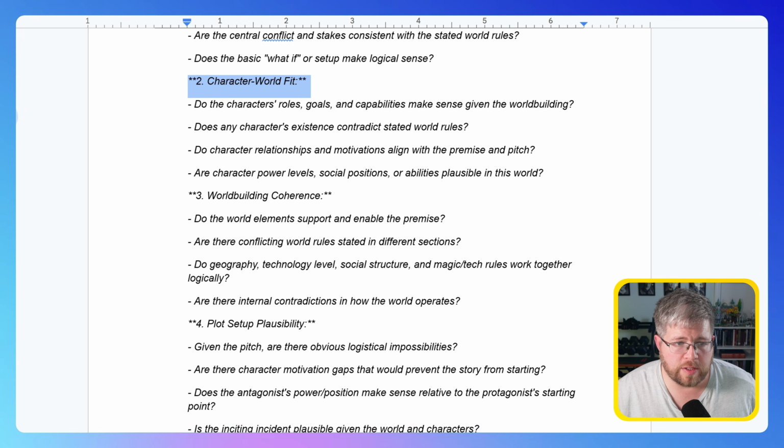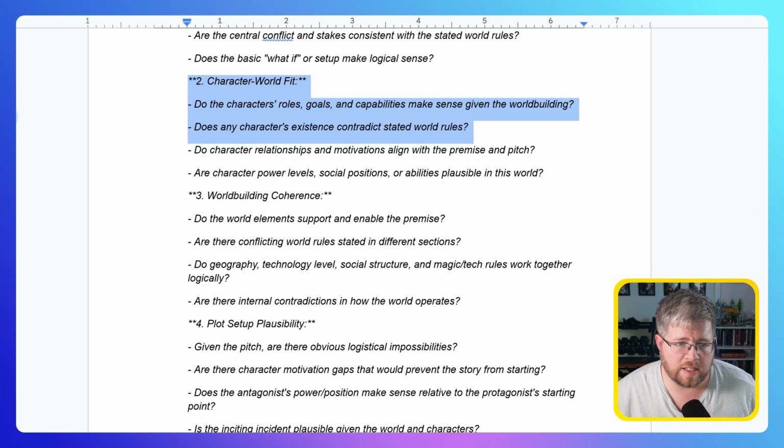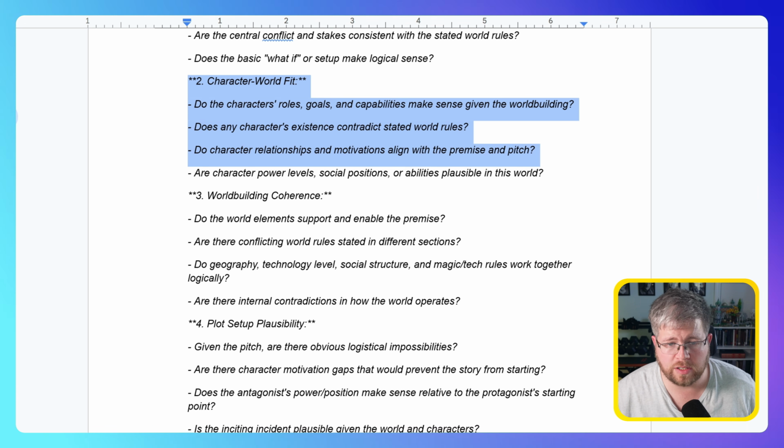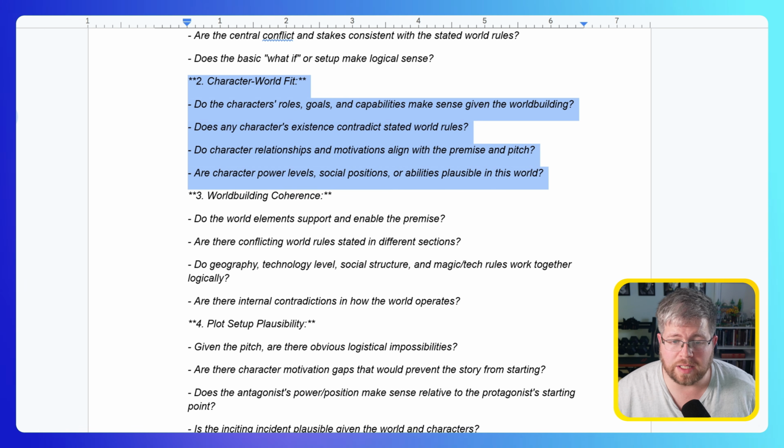All right. Number 2 is character world fit. Do the character roles, goals, and capabilities make sense given the world building? And does any character's existence contradict stated world rules? Do character relationships and motivations align with the premise and pitch? Are character power levels, social positions, or abilities plausible in this world?